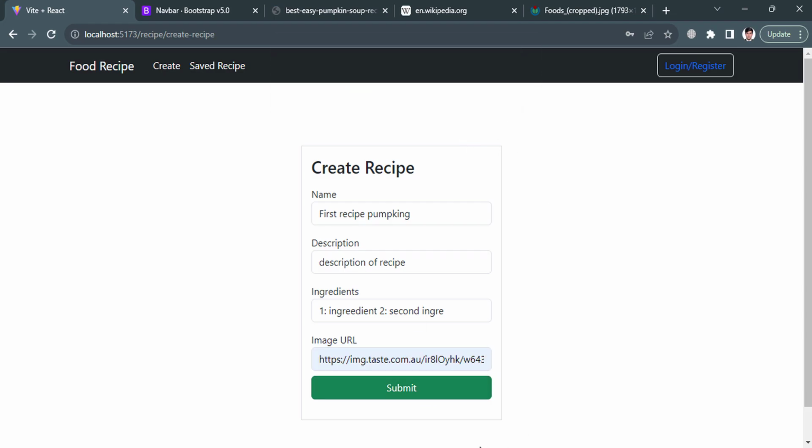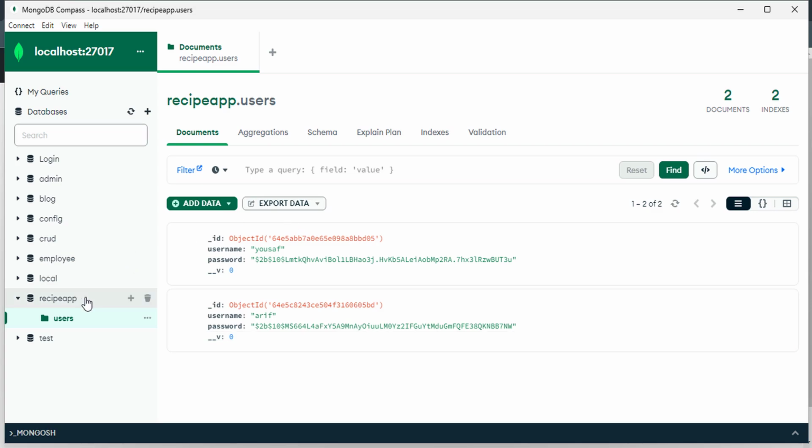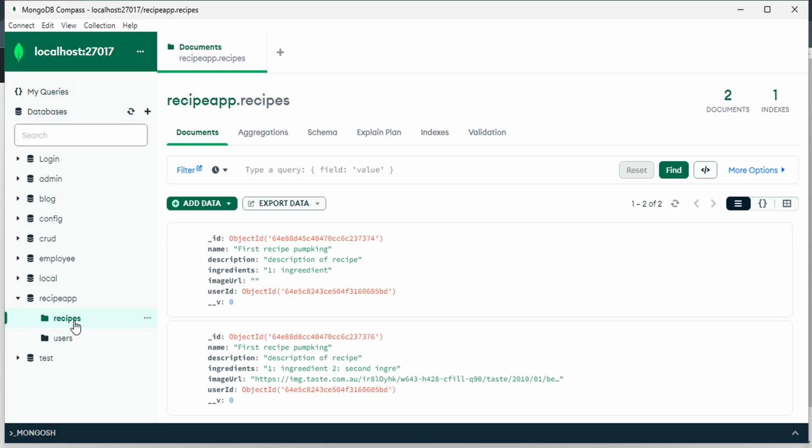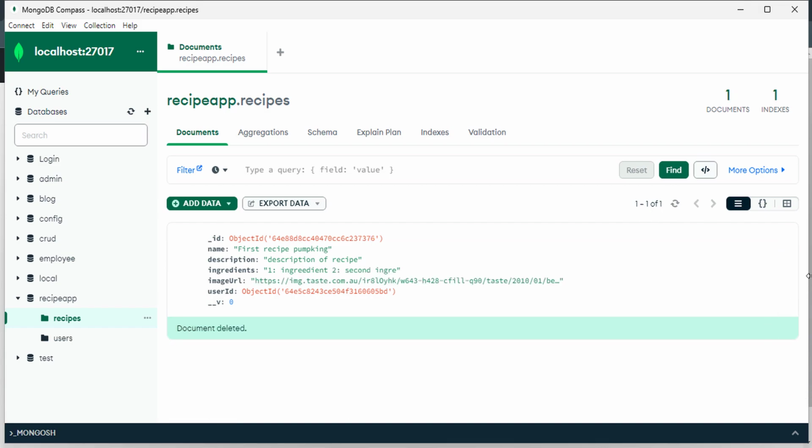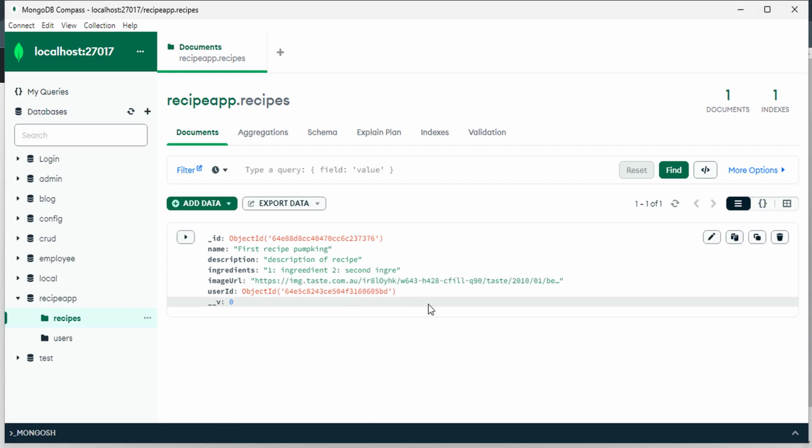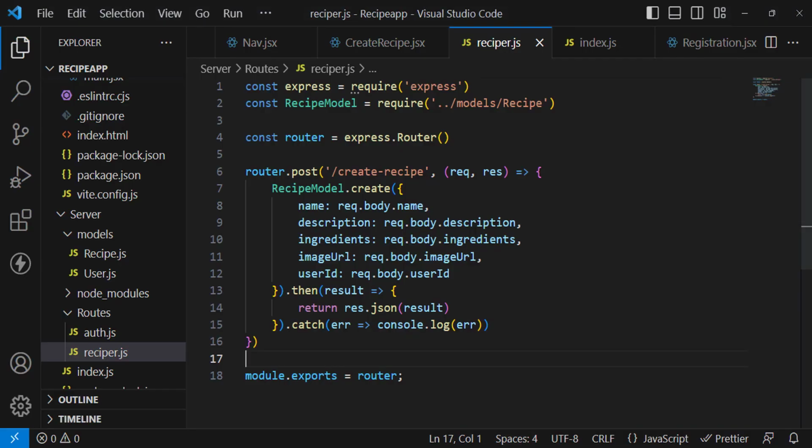Recipe created. Now let's check whether it is created or not. Let's refresh our MongoDB Compass. See, the recipe table is created as a collection, and two records are inserted. The first one, let's remove it. That was not our record, but this is the record that we have created. Okay, this is the user ID, and this is the image URL, and ingredients, description, and the name or the title of our recipe. So we have successfully created our recipe.